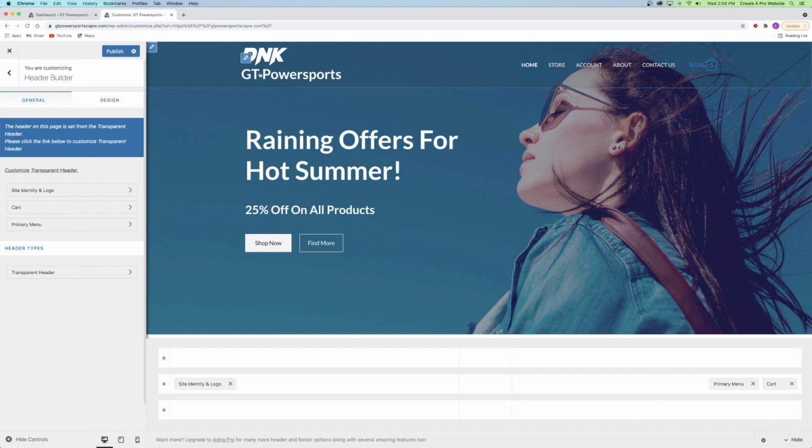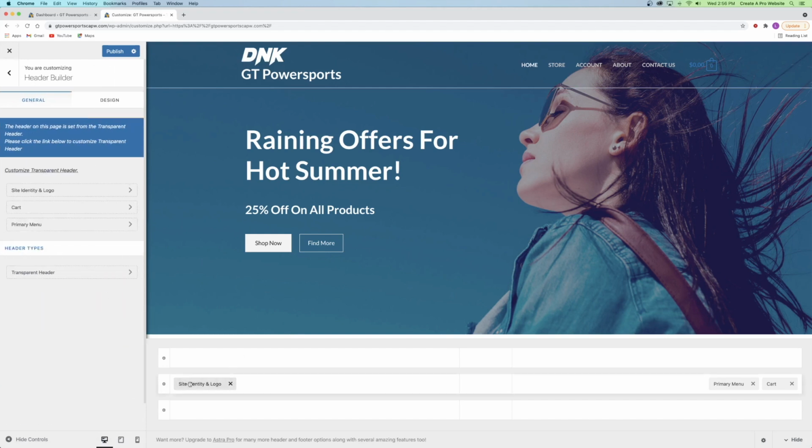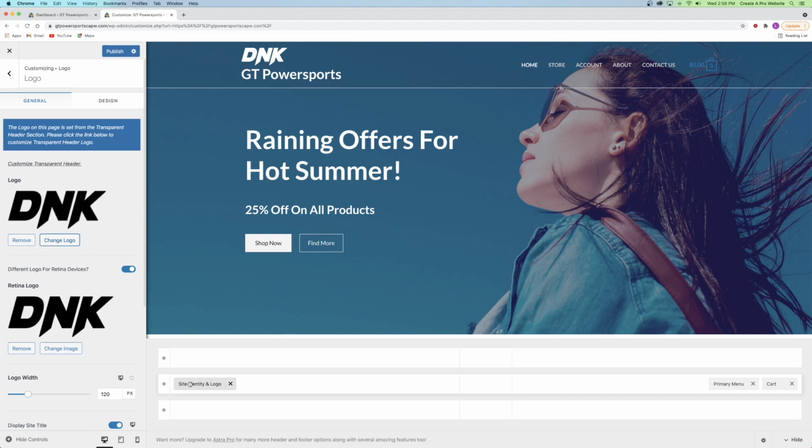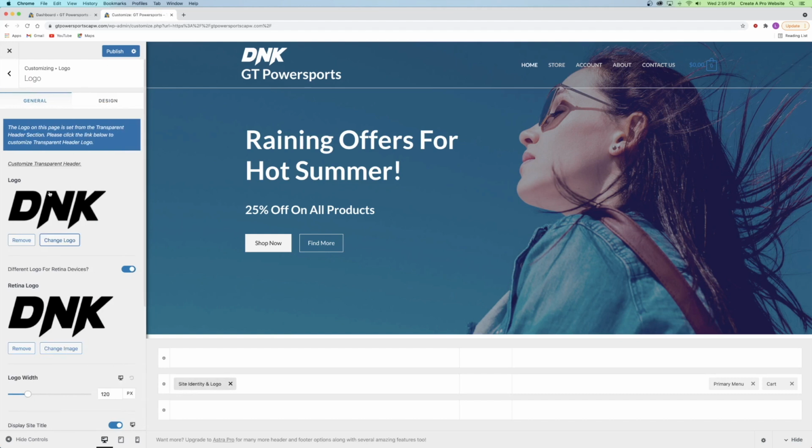builder, and there's two ways you can do it. There's actually three. You can click on this little blue pencil icon when you're hovering over the logo, and it'll take you to editing the logo, as you can see. You can also click on the site identity widget down here. It'll take you to the same place. Or you can click right here on site identity and logo. All three take you to the same place. And so now we can change the logo.